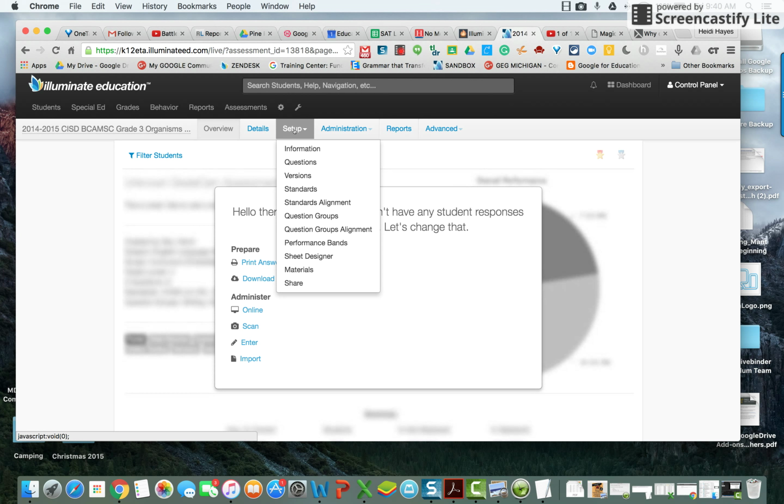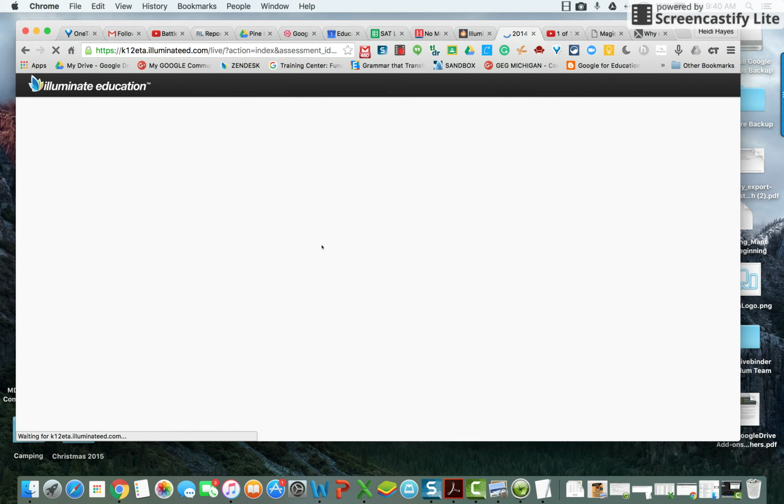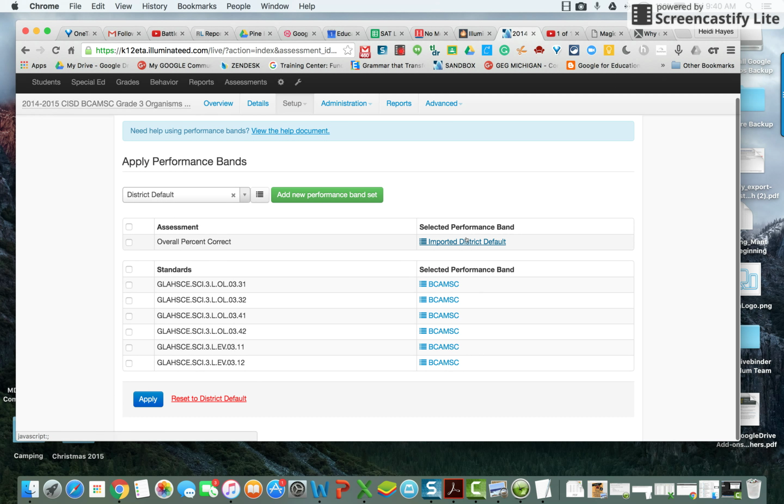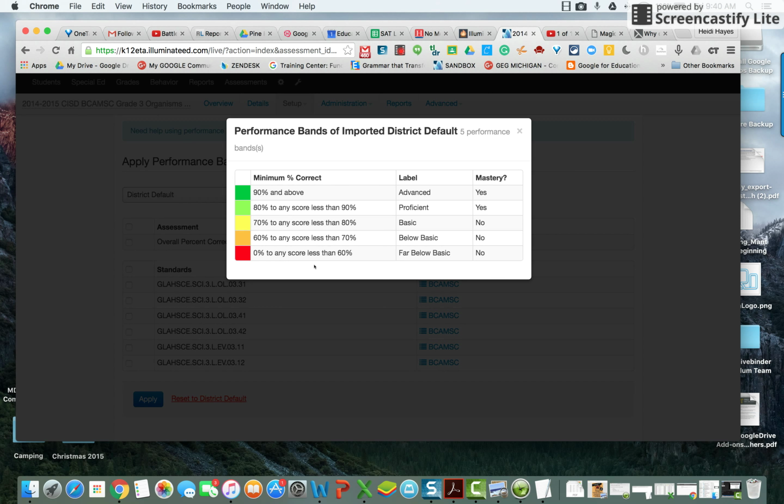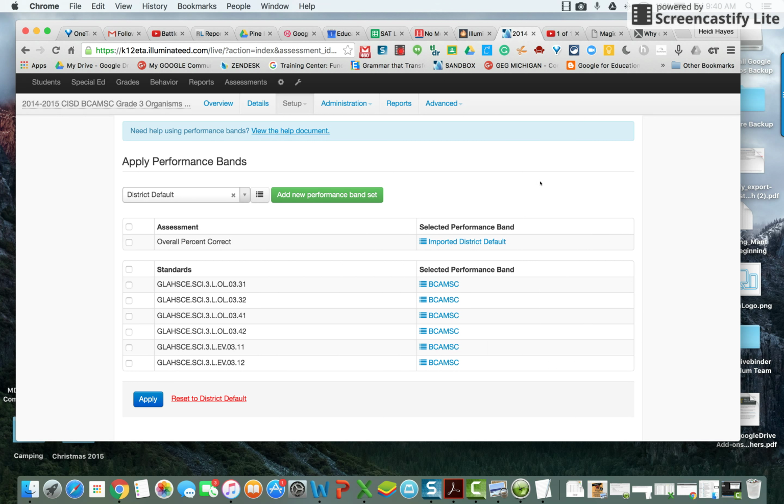In order to see the performance bands, you're going to go to Setup and Performance Bands. Right here you can see there are two different performance bands: the imported and the BCAMSC. On the imported, when you click on it, it shows you the colors, the percents, the labels, and which ones are considered mastery. This mastery is huge because in the reports that generate from this, there are columns that show what percent of your class has mastered it. Keep that in mind when I show you this next one.